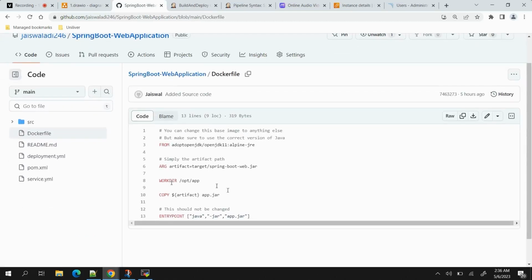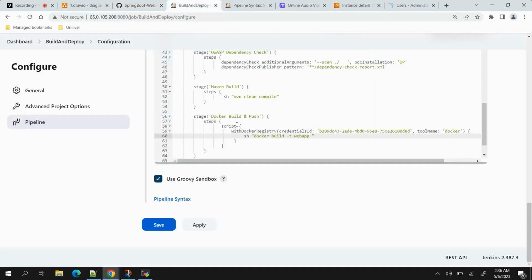Let me just show you what is in the Docker file. We are just using a base image with JDK 11, then we are generating artifact, then we are copying the artifact and executing the artifact. Okay, coming back here, the Docker file path is root directory, so we will put a dot, then we will put the next command, which is to tag, docker tag.